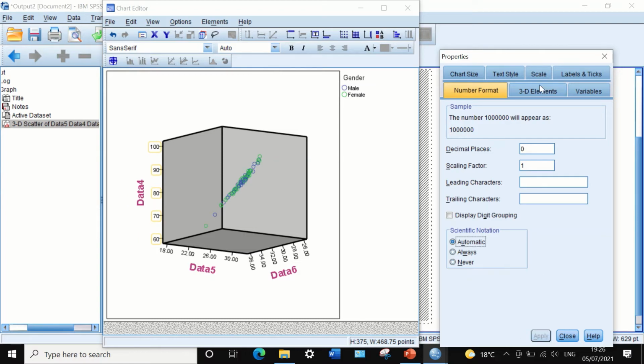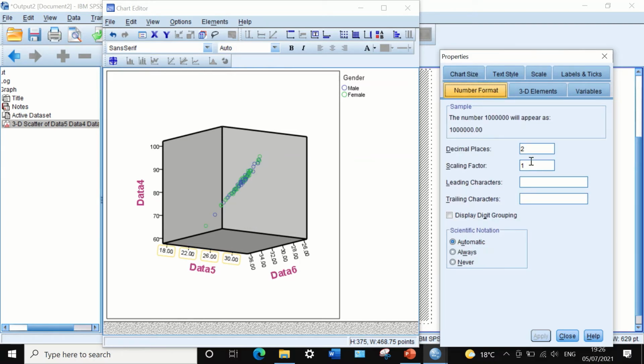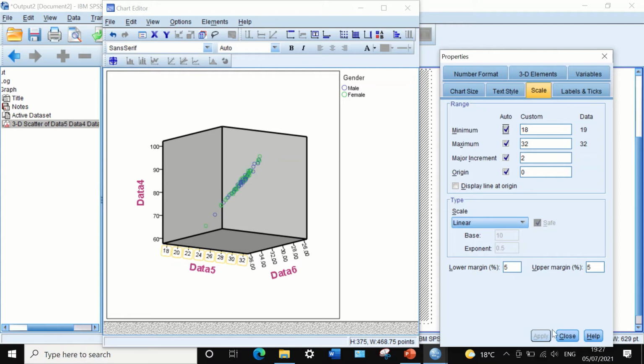And if I wish, I could change the scales by changing the increments from 10 to, let's say, 8, so that gives us more space, or increase that to 15, and so on. Change it back again to 10. And I could do the same thing also for the x-axis, changing the decimal to 0. And again, if I wish, I could also change the scale here.